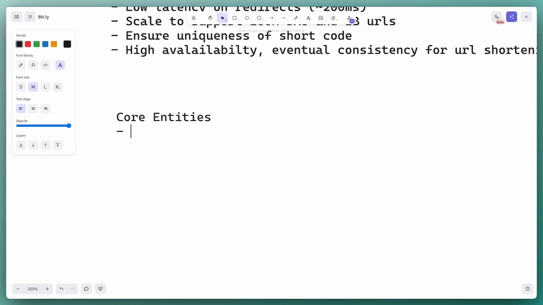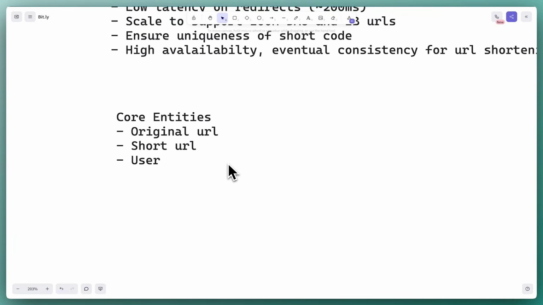I would communicate this proactively with your interviewer. I would say, I'm not going to do the full data model just yet. Instead, I'm going to list off these core entities, and then as I get into my high-level design, I'll be more explicit about the fields or columns for each of them. But in our case, what do we know that we have? Well, we have an original URL, we have a short URL, and then we have a user who creates them. These are the entities in our system.